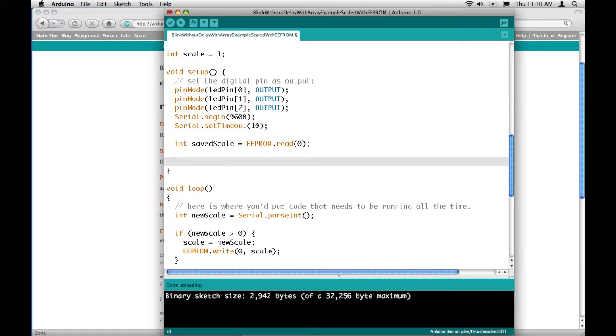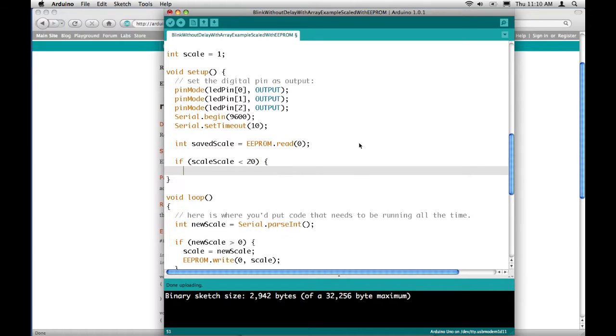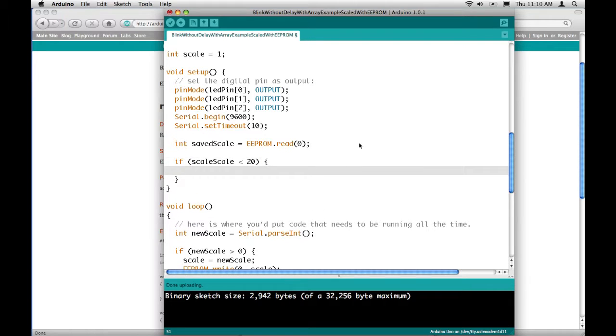Now, because we don't want to use the value 255 if we haven't already stored a value there, which would happen if you had a new Arduino and you uploaded the sketch, we need to check that it's a sensible value. So in this case, we'll say if the value is less than 20, then we want to use it. Otherwise, we don't want to use it. So that's a nice protection against maybe someone else having used the EEPROM for another purpose and having a really large value in there, and we don't want to use that.